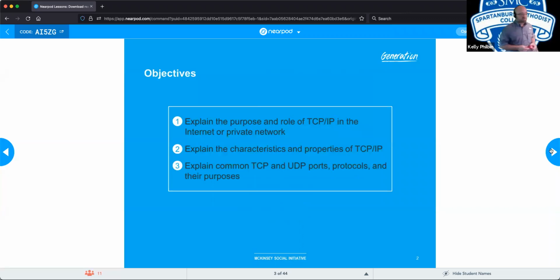Our objectives for this particular session are going to be to explain the purpose and role of TCP/IP in the internet or private networks, explain the characteristics and properties of TCP/IP, and explain common TCP and UDP ports and protocols and their purposes. And we'll be able to understand the difference between TCP and UDP. When would you use these things? Why are they important?